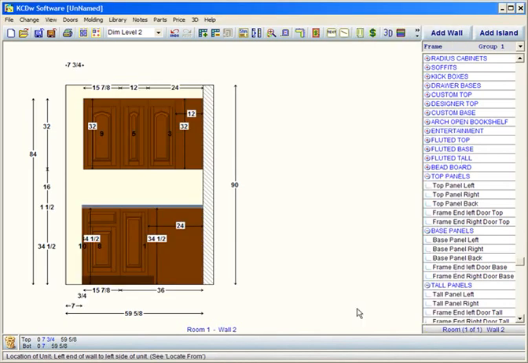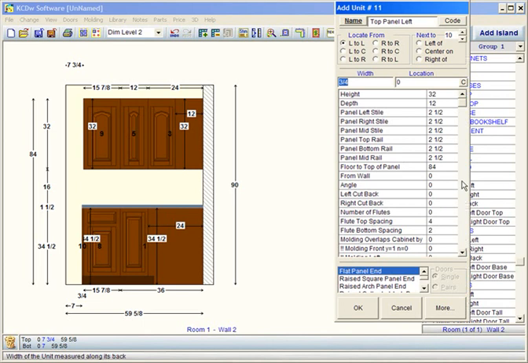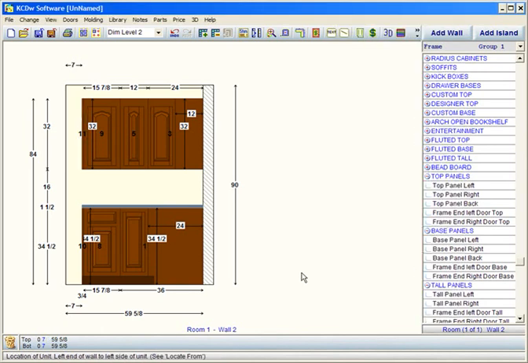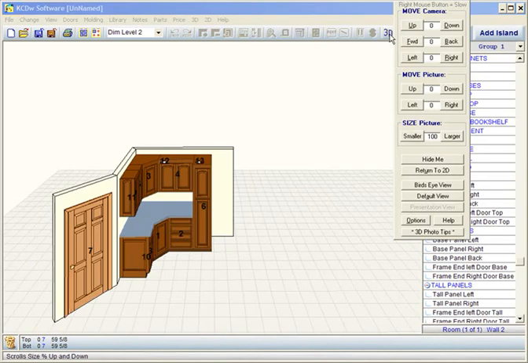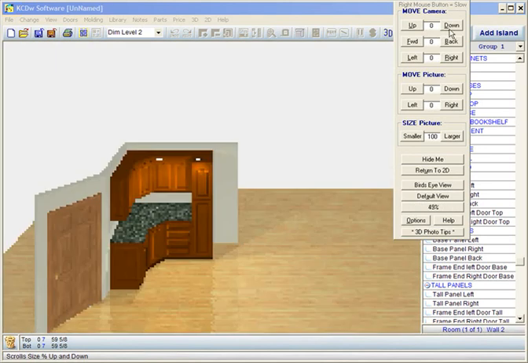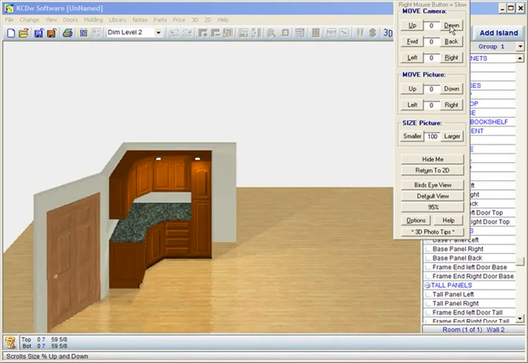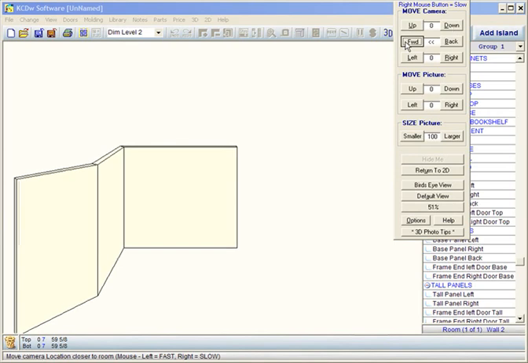Now we'll do the same for the top panel left. Double click on it and we'll go next to 9. We'll go left of, and we'll do, let's say, an arched raised panel because we want to match the arch right here. So let's click OK. Now when we go to 3D, you're going to notice we have panels on the ends of these cabinets. Let me just move forward on it, and you see the raised panels over here.